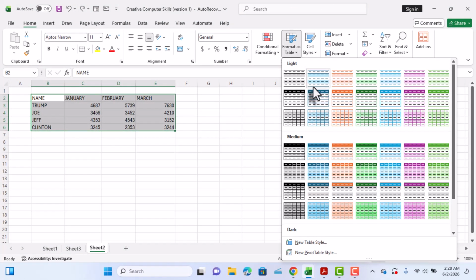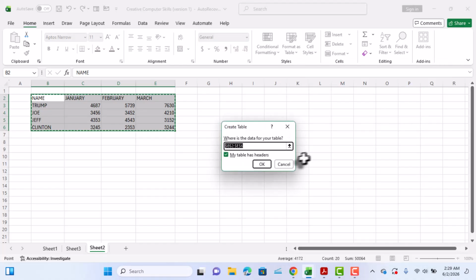You'll be presented with different templates here which you can use to create this table. You can also click on New Table Style to create your own from scratch. If you don't want to, you can just simply use any of these templates. For this purpose, let's pick one of these templates to demonstrate how we can create a table in Excel. Click on this particular one.